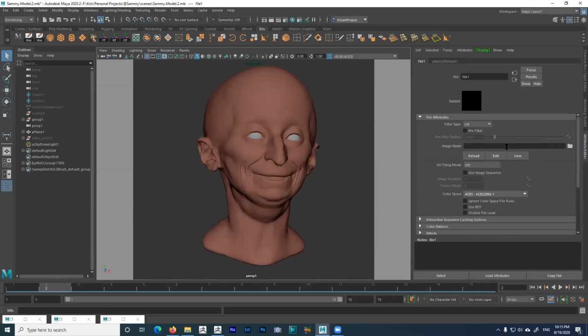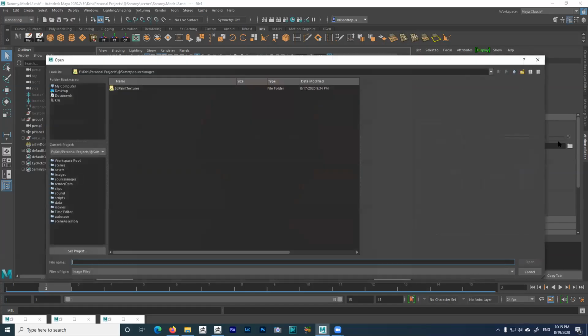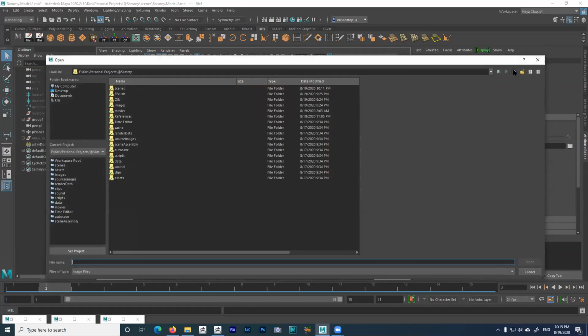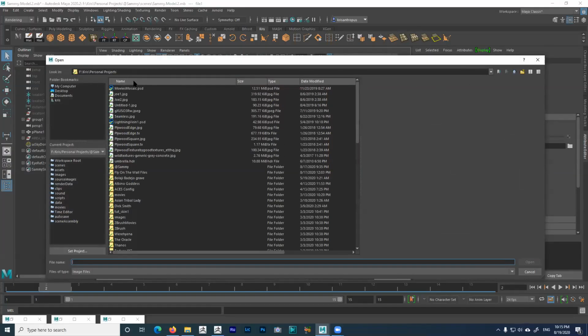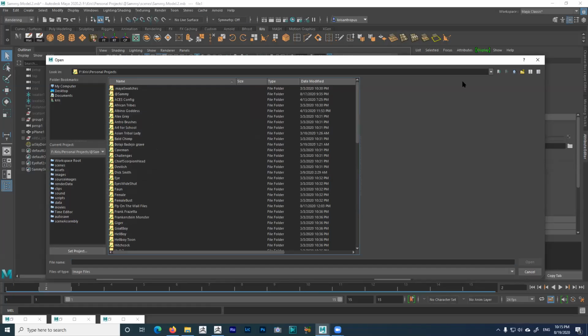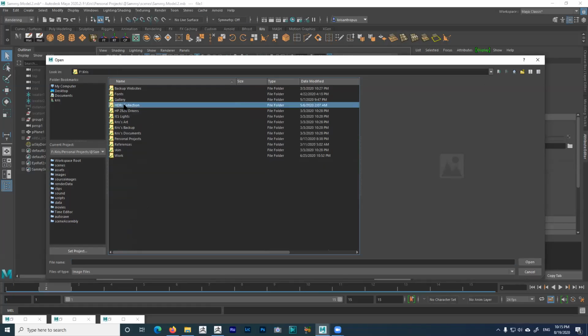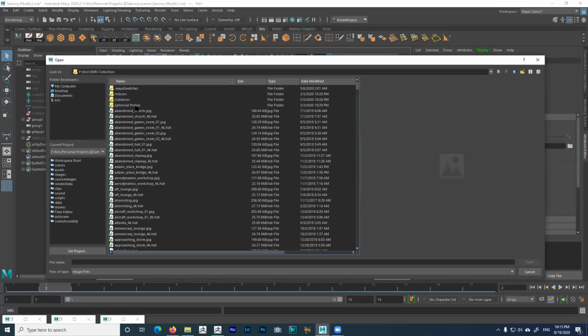So let's go to the image file here, and I'm going to click on it. I have a lot of those files downloaded. I have a folder here called HDRI collection, right? And I have a bunch of different ones in there. All of them, you see, have 4K at the end. They're all downloaded from HDRI Haven.